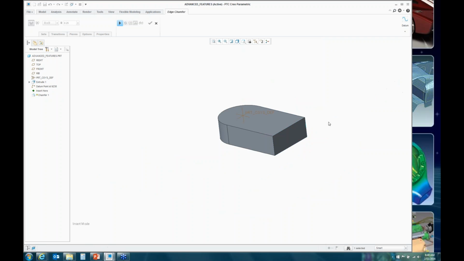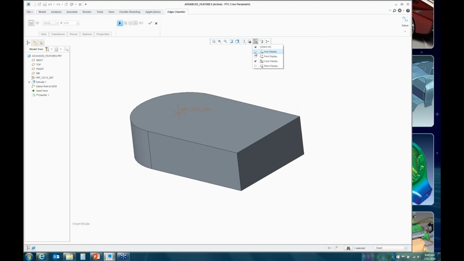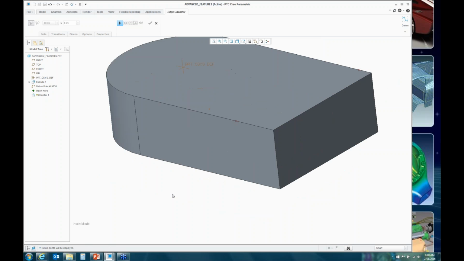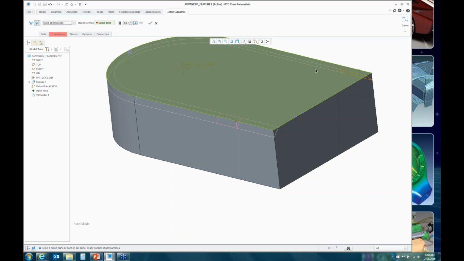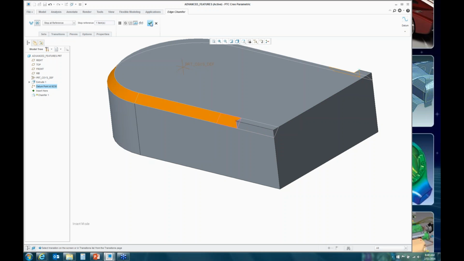Okay, so I have 2 points that I've created that we can see if we turn our points on that we're going to use to stop that chamfer. So I'll go back to the chamfer dashboard. We'll hit play. I'm going to turn on my transitions. I'm going to select this first transition, and we're going to say stop at reference, and we'll pick that point. I'm going to select the next transition, and we'll use stop at reference again, and I'll pick that point.